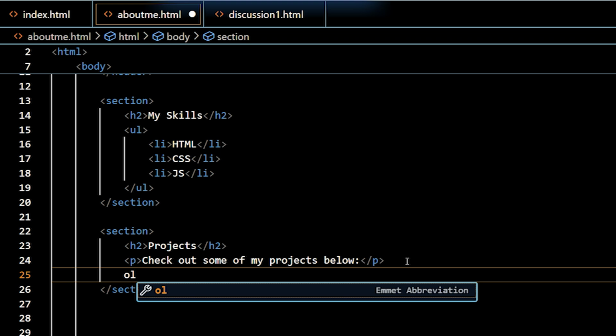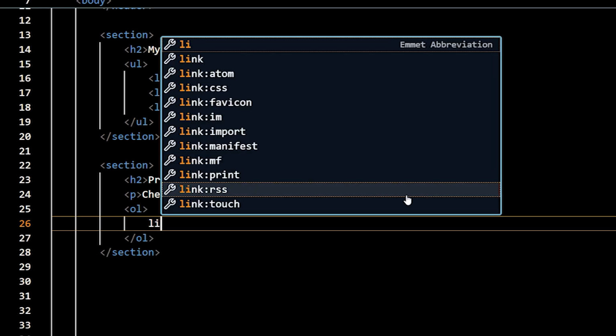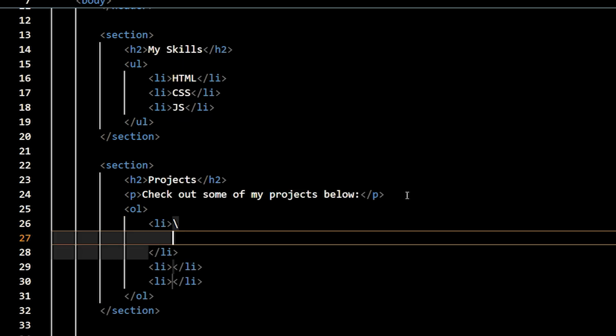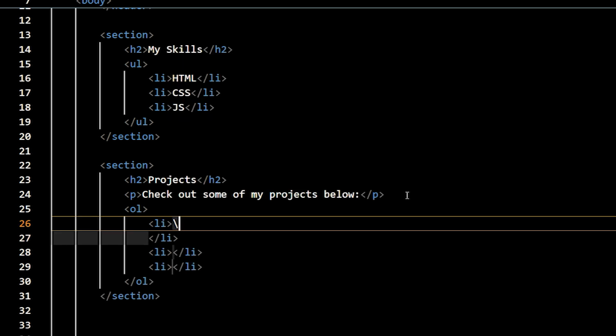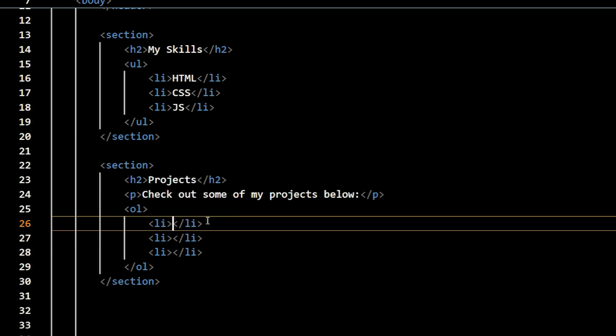So here I'm going to be using OL, and I'm going to have 3. So let's use that shortcut to achieve that easily, easy peasy. Okay.